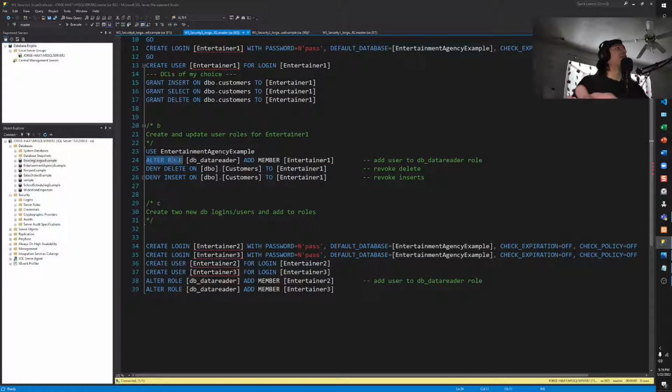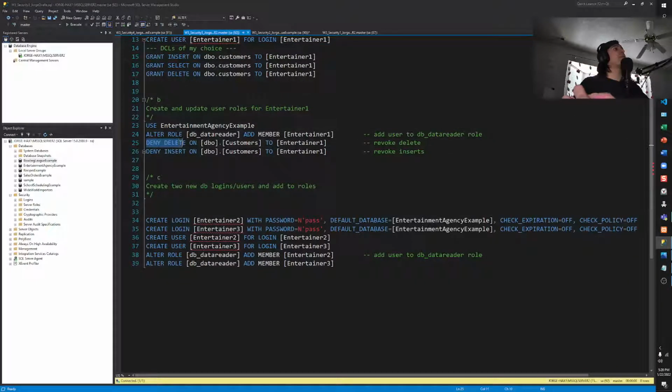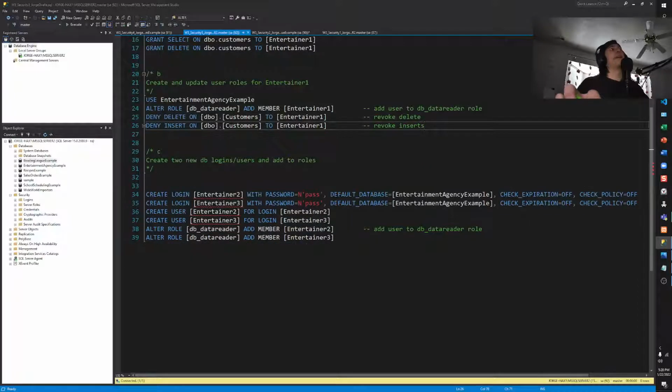We're going to alter the role, and we're going to add a member into that role, the entertainer1 that we created. The role that we're going to give him is the data reader. That means that he or she can only select from the database. It can only read, but they cannot do anything else. And then we're going to get rid of the delete and the insert that we did before, just to verify we revoke those permissions there.